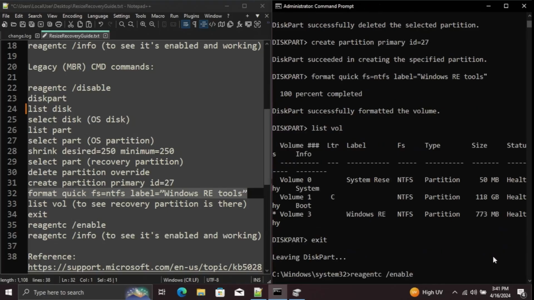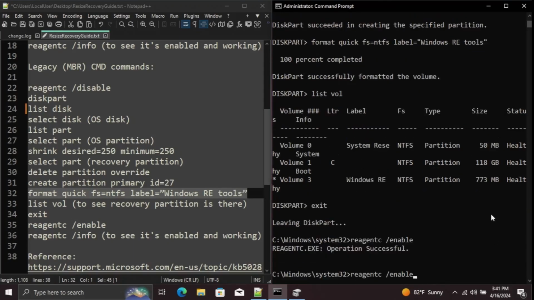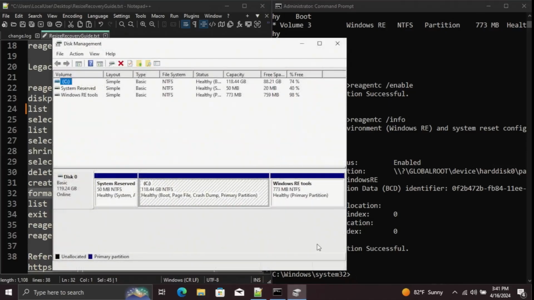reagentc /enable. And then after we do that, we could do our info again. It's just to see that it's enabled, even though most of the time it is enabled. As you can see, it tells us where it is. There we go. I reopened disk management. We have our WinRE tools.